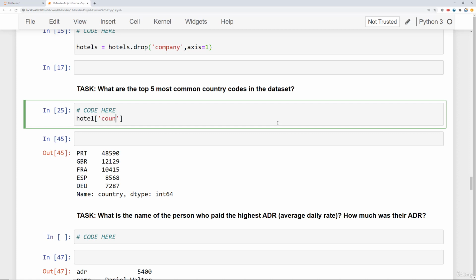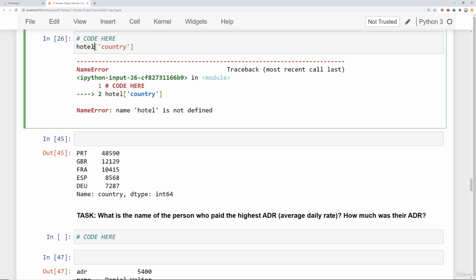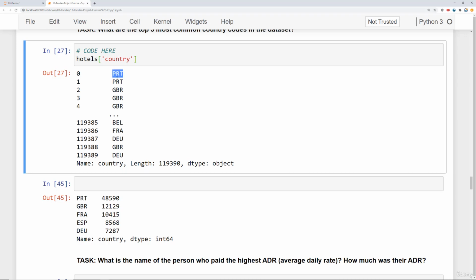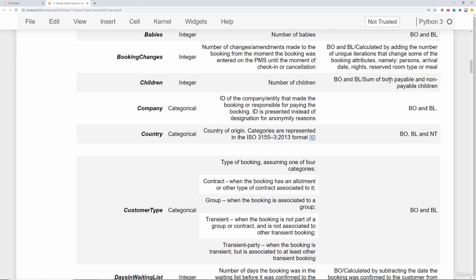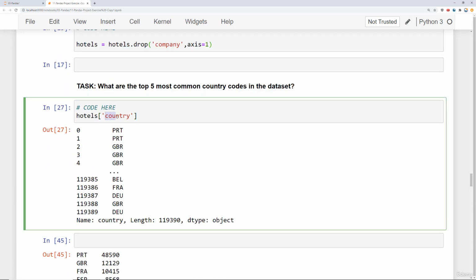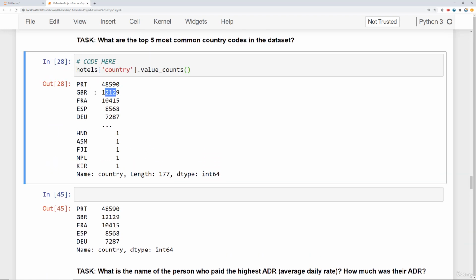So if we take a look at the country column, hotels with an S, there we go, we can see that there are these country codes. You would have to come back to the table here and look up which is the actual country code. So we can see here we have this country categorical column, and once you figure that out, you would know coming back here that country is the column you're interested in. So once we know this, we can simply call .value_counts, and it will give us the number of value counts per country code.